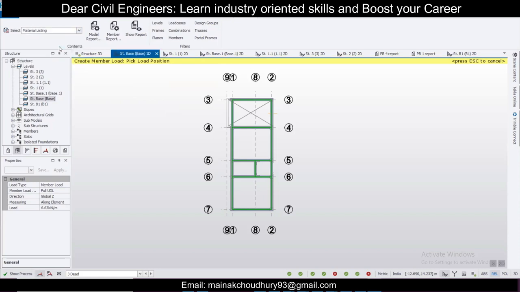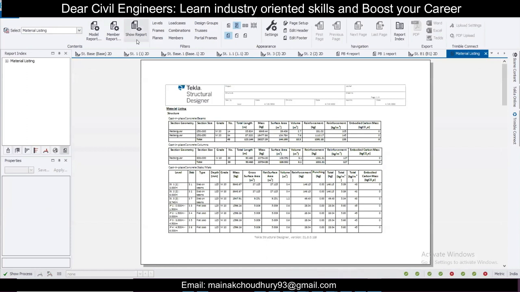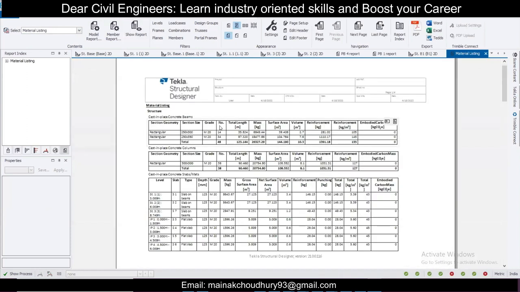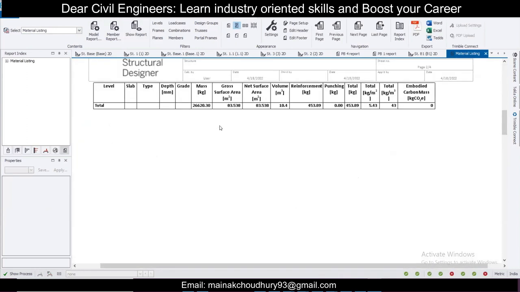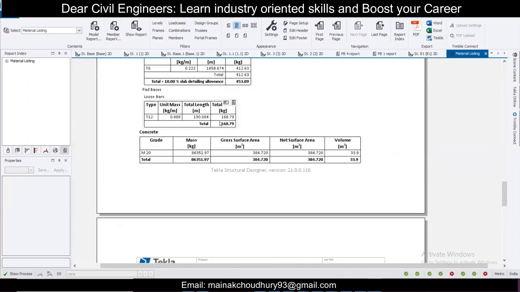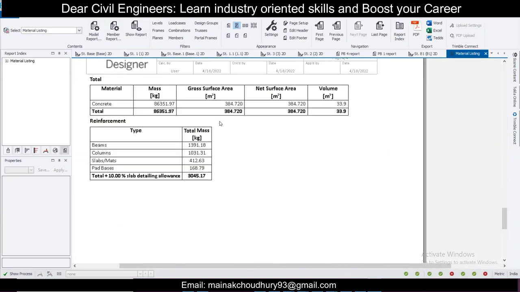So there is one material listing. This is my favorite one, because when we are designing a structure, this really helps us to give a rough estimate. You'll not find the accurate one. I'm just skipping over the details that are mentioned. You can make the PDF or Excel file. So you'll find the total volume of concrete used, which is 33.9 cubic meters in this particular building. And the total mass of steel used is 3045 kg. This steel is with 10% allowance, but the concrete quantity is accurate. So it helps a lot to estimate.